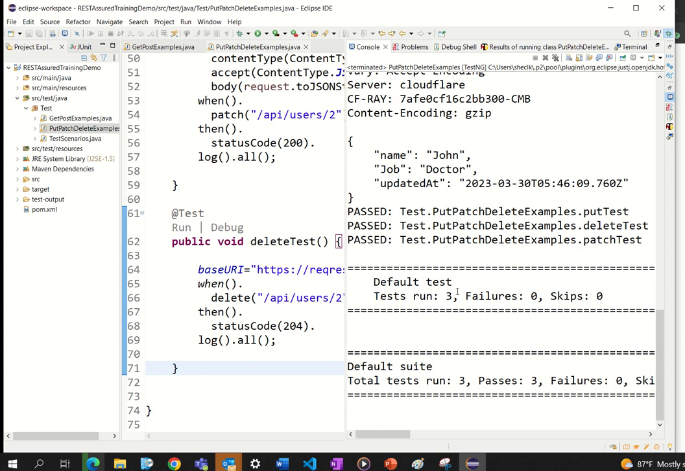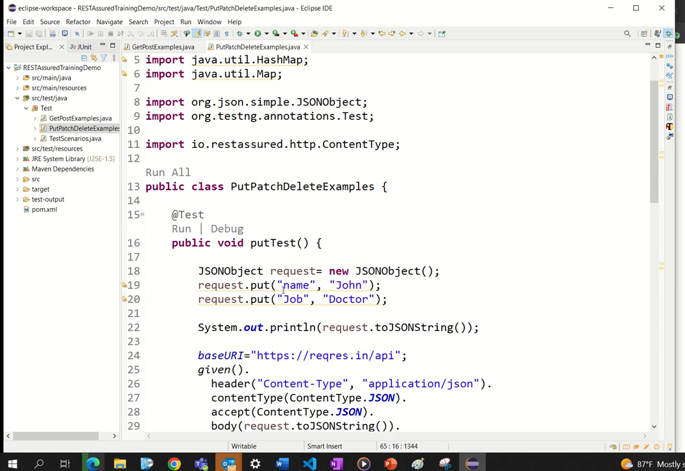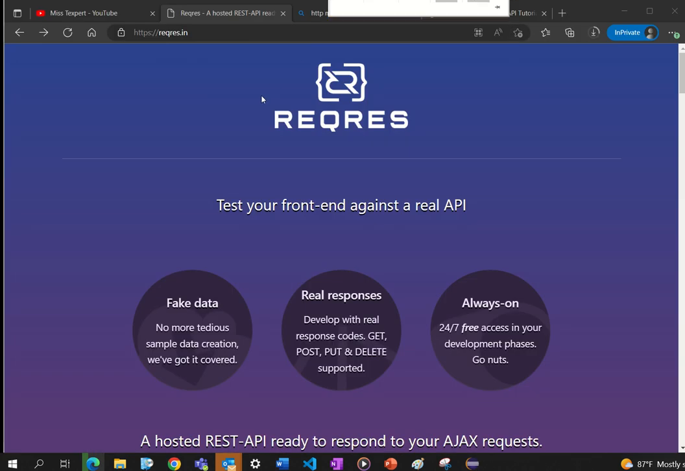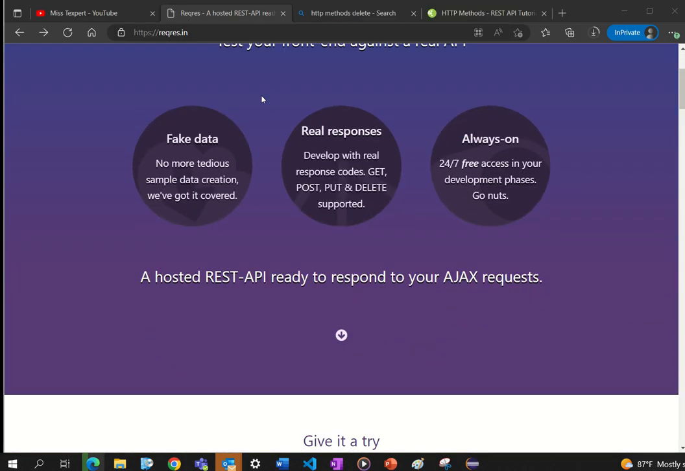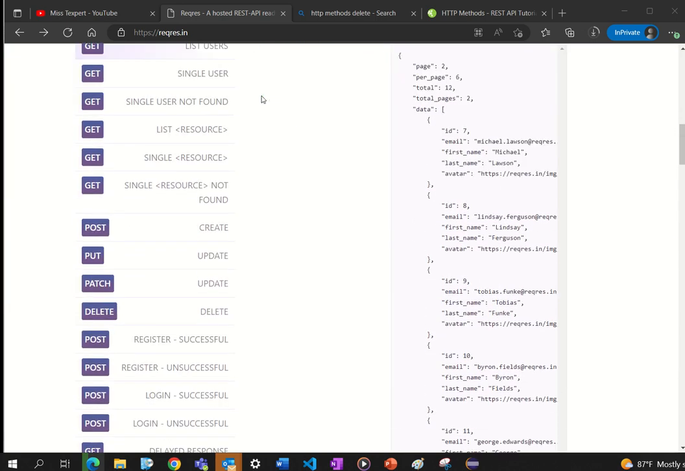And you can see the number of test cases is 3, failures equal to 0, and skipped test cases equal to 0. Okay, so today we discussed how to run a put request, a patch request as well as a delete. For testing purposes, I actually used some fake APIs on this reqres.in web page. So you can see there exist a couple of fake APIs for methods get, post, put, patch, and delete.